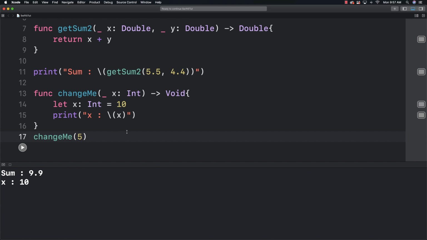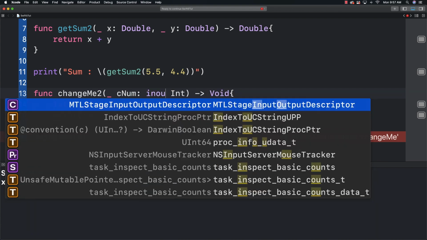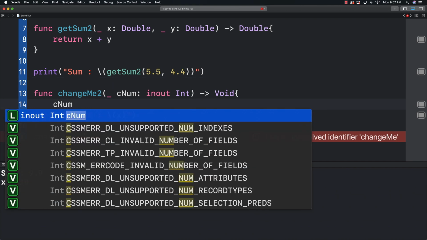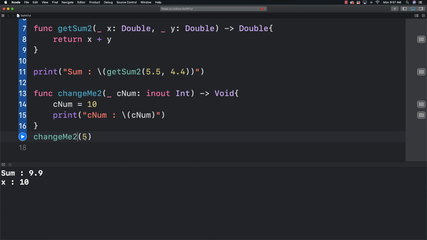Another thing you'd be able to do is use in and out, which is going to allow you to change those parameter values. So let's just change this to change me2, and let's just change this to cnum. You're then going to come in here and go in, out. It's an in and out parameter is what it's called. It's not going to return anything. And then what we'll do is go cnum is equal to 10, and then output cnum like this and cnum like this. Change this to change me2, run it.